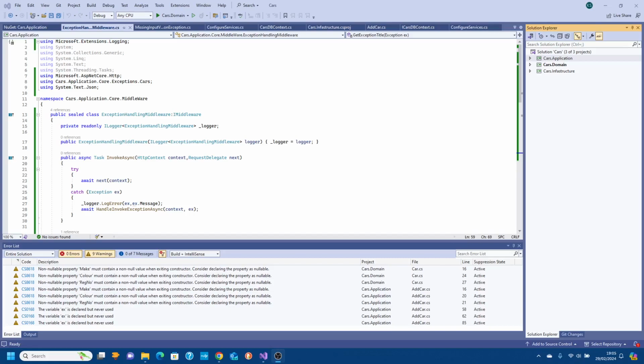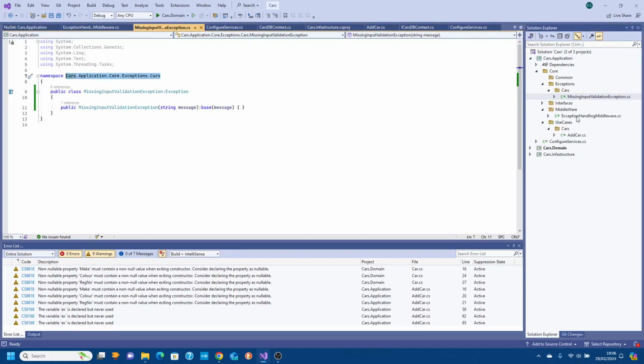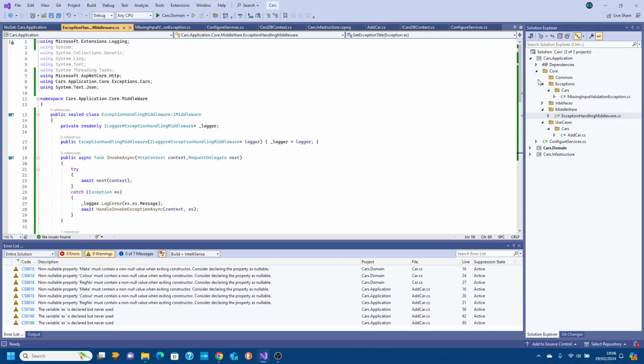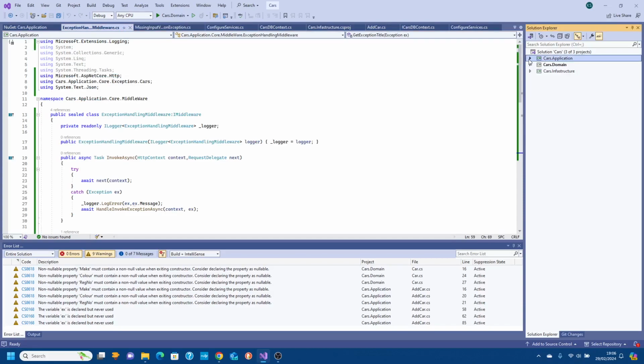Tonight we're going to be covering the web API layer of our clean architecture solution. So just to recap, in the last video we looked at exceptions, we used middleware to handle it, and now we're going to build the actual web API that will bring it all together.